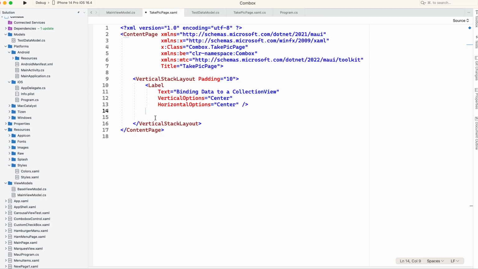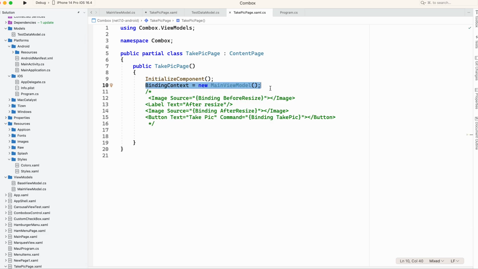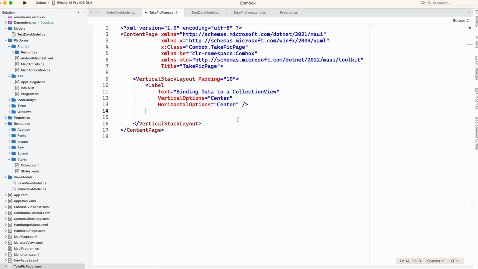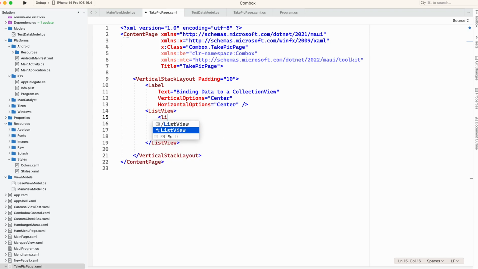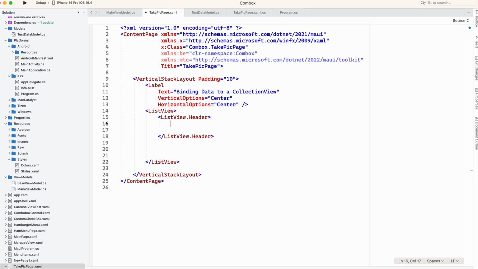And then we'll add the list view control. Here I have just assigned that view model directly, but you can follow my other video where I have mentioned how to map the view and view model properly. So take the list view. Then the list view will give some header part.